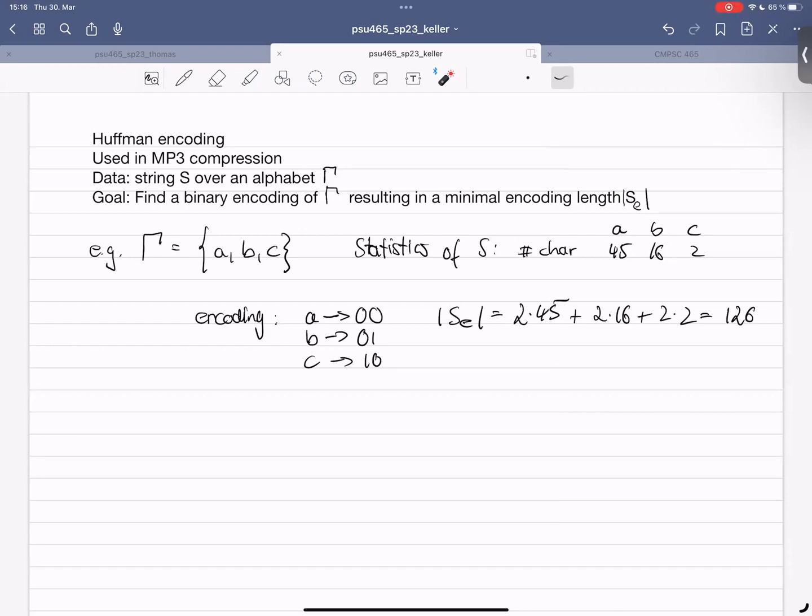Any other suggestion how we could make use of these occurrences without trying to find patterns in S? No, the order is not relevant for us. We only know that there's 45 A's, 16 B's, and two C's, nothing else. We are given the text, the string S from which we extracted information, but we're not using any information beyond that. This could be a more general setting where you know that your input data comes from a certain application, and this application has certain properties where you know that certain characters occur with certain frequencies. So it doesn't necessarily mean that this is exactly the input frequency that you get.